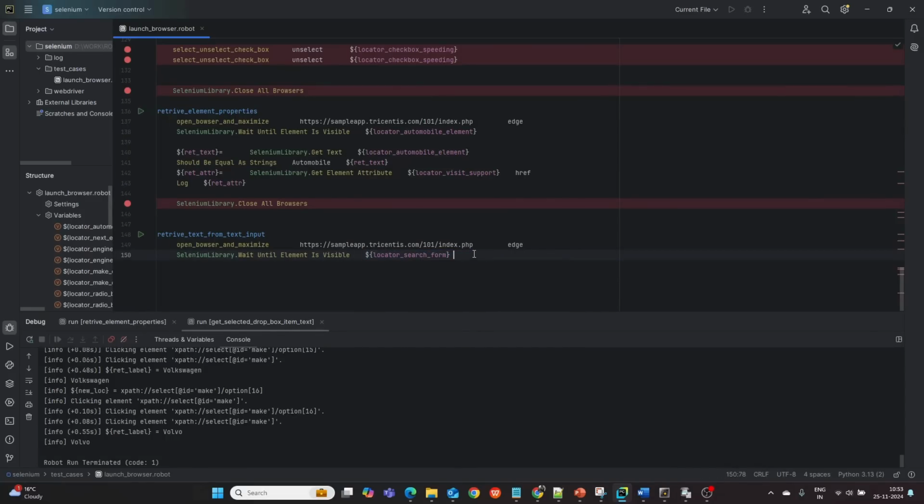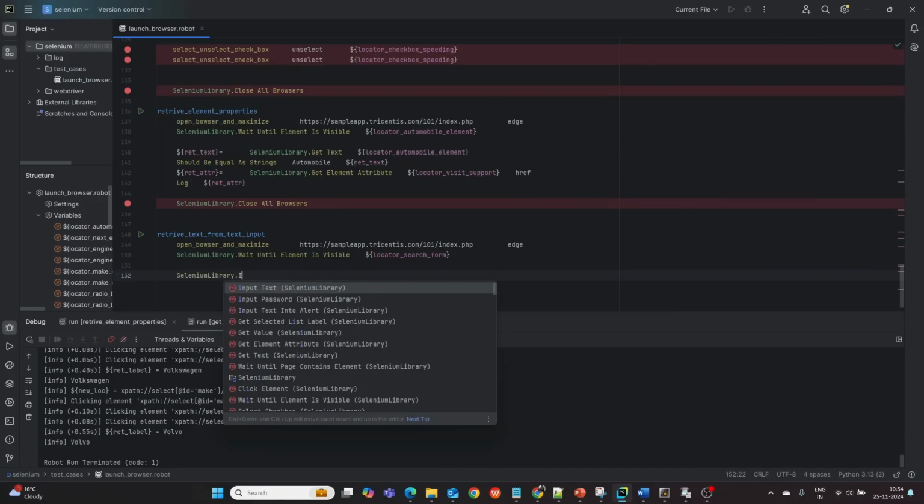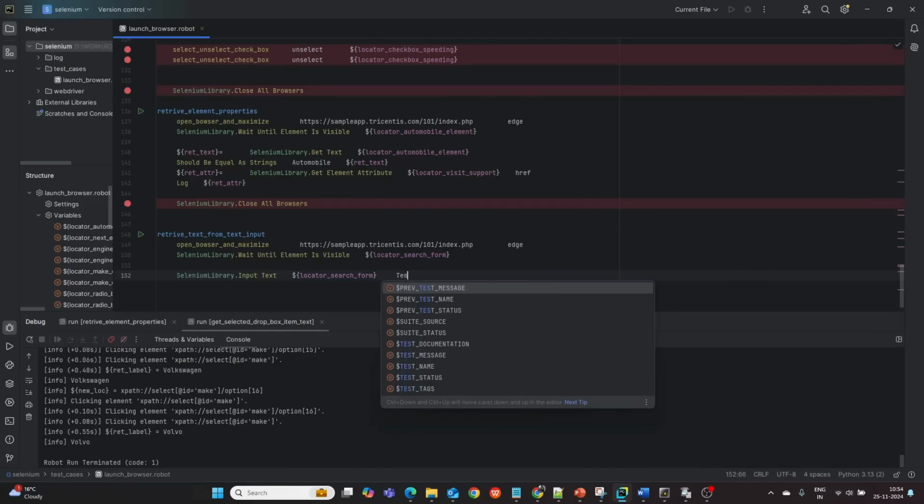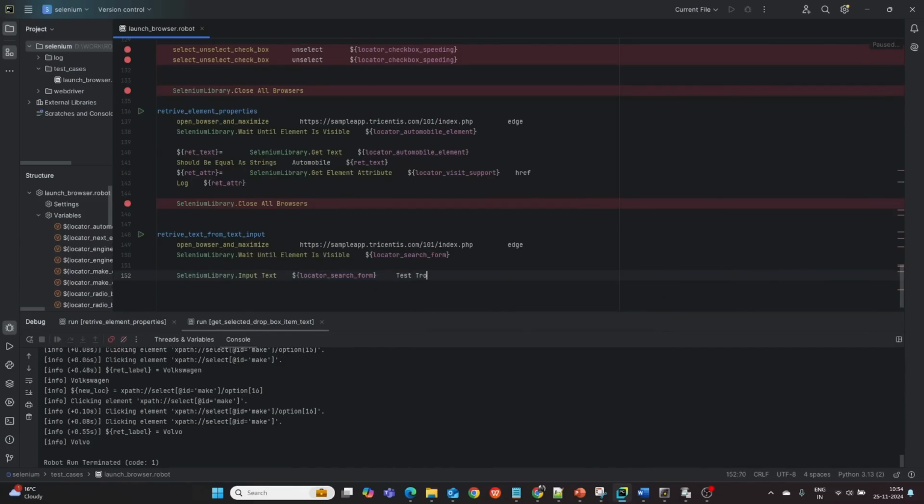I'll be waiting till this particular element is visible on the page. Search element is visible on the page. After that, I'll be inputting text to the locator, text as test true. Then I'll use clear equals to true.